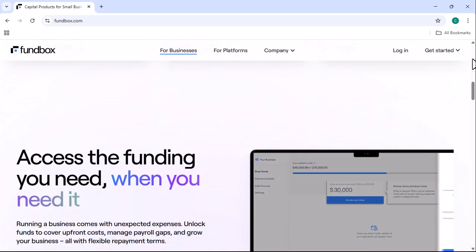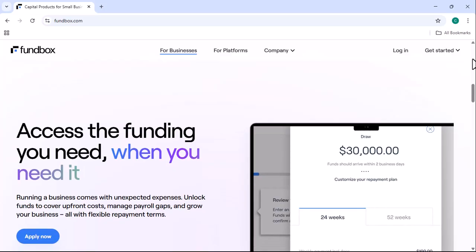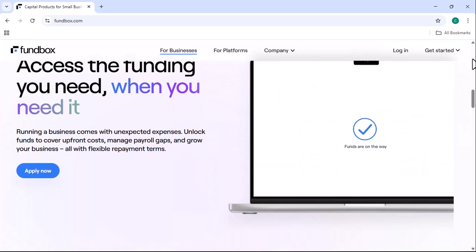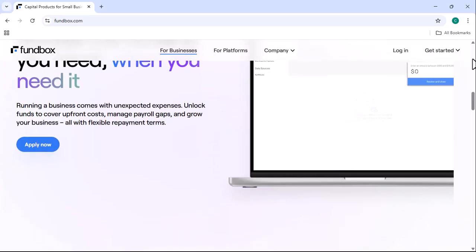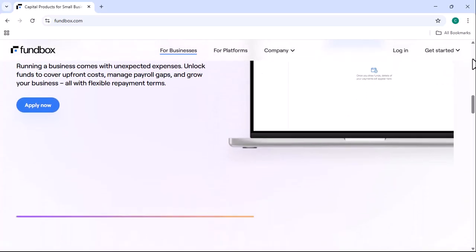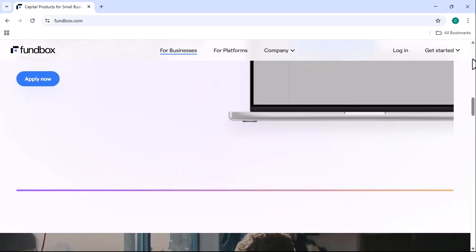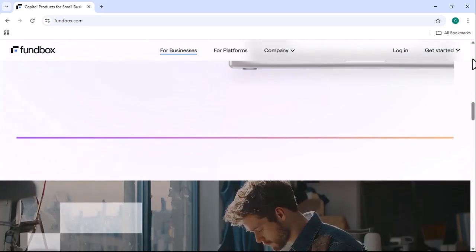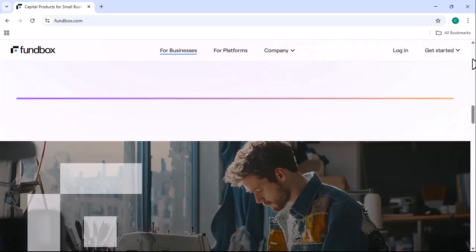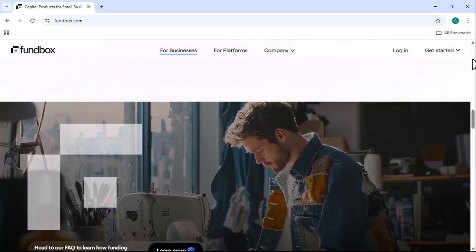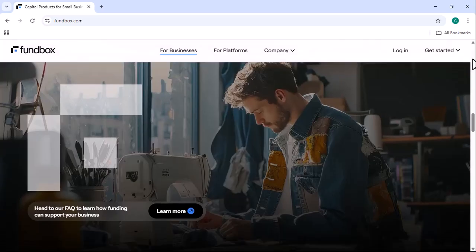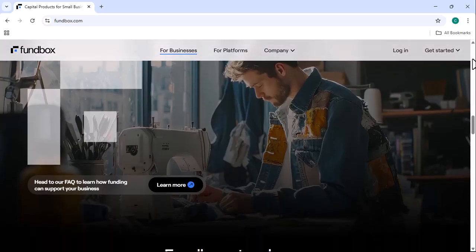Why use the automated connection? The main reason is speed and accuracy. Fundbox needs to see your transaction history to properly assess your business for a line of credit. It's faster for review. Instead of you spending time downloading and uploading months of bank statements, the automated connection gives Fundbox secure, read-only access to the data they need instantly. This means a quicker decision for you. I found out my credit limit within minutes.